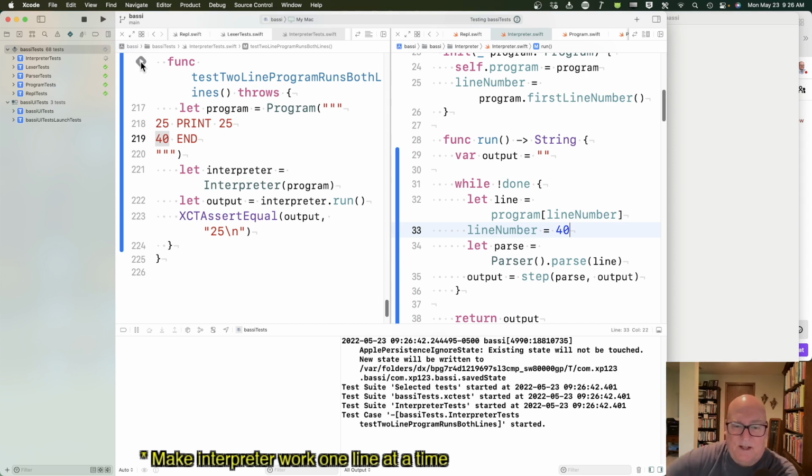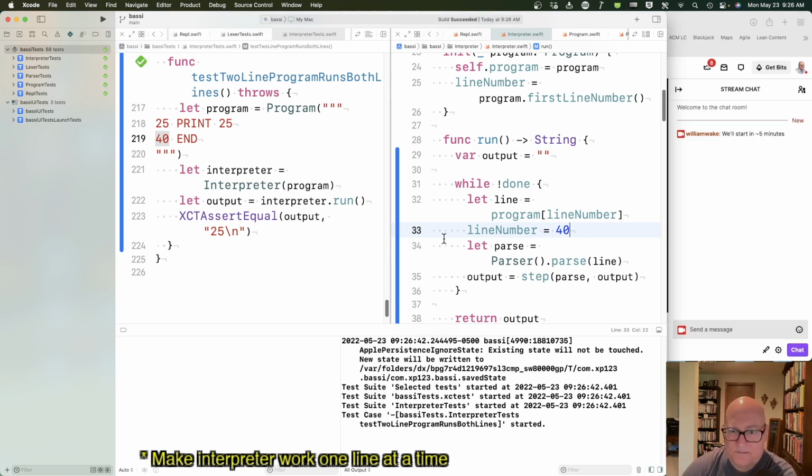Well, so much for that. Line number equals 40. Okay, now I am puzzled. All right, so I do 25, print 25. So we get the line, print 25, set the line number to 40. We parse print 25. We run print 25. Come back around. We're not done. Line equals program sub line number should be 40.